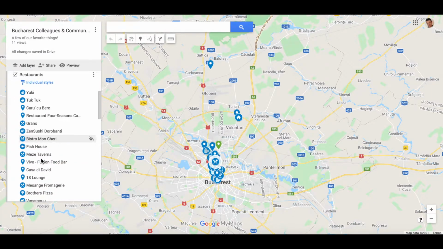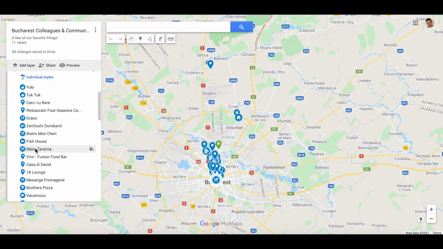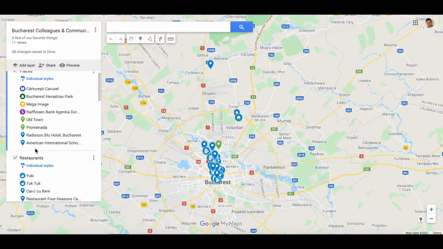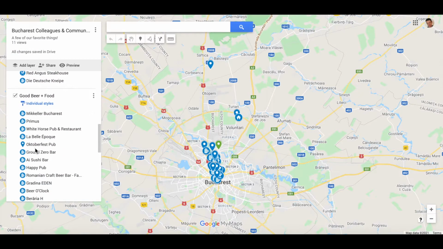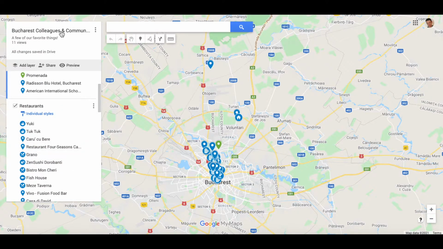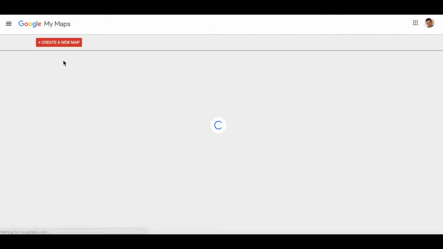You have lots of little pins and you can customize these based on what it is, with icons and different colors. You can organize things based on your own sort of personal visual spatial preferences. Got different layers. Here we got one called Places. We got one Restaurants. I'm going to show you how you can do this.